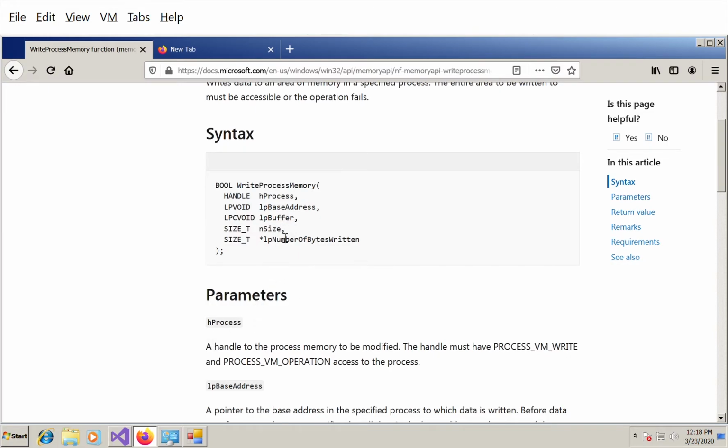All right, so the next one is the buffer. The data that we are going to write is a buffer of bytes. If you are going to be in C++, this will be a pointer to character or a character buffer. The size is the size of the buffer, and the number of bytes written is the one that returns how many bytes were written to the process.